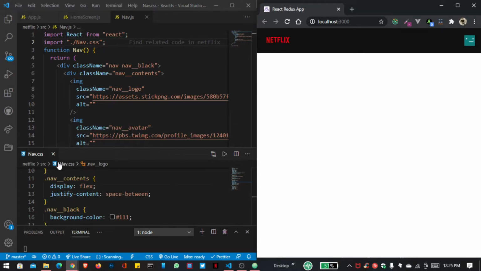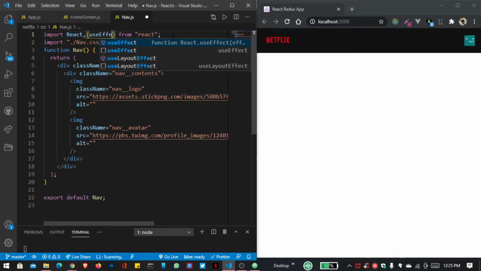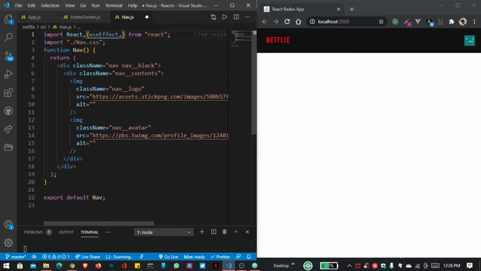And now remember, we have to make this transparent, so for that we have to add event listener inside our project. So for that we are going to use useEffect that is provided by React. So let us import useEffect, and I want to use the hooks. So for that I also want to import useState.